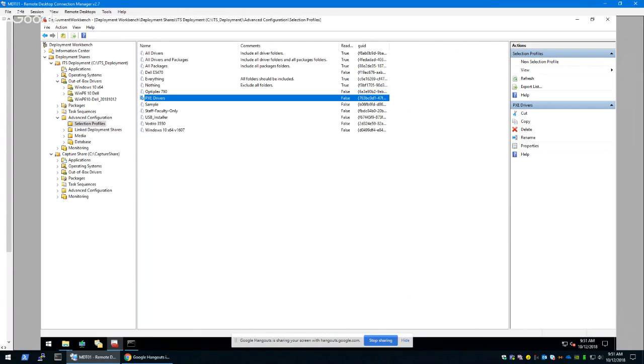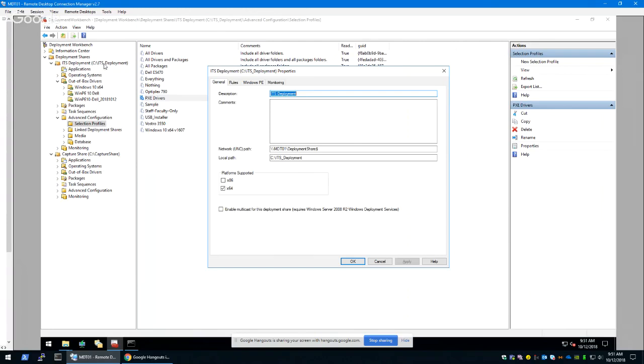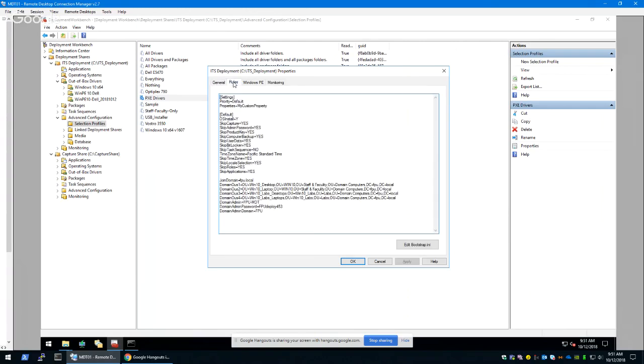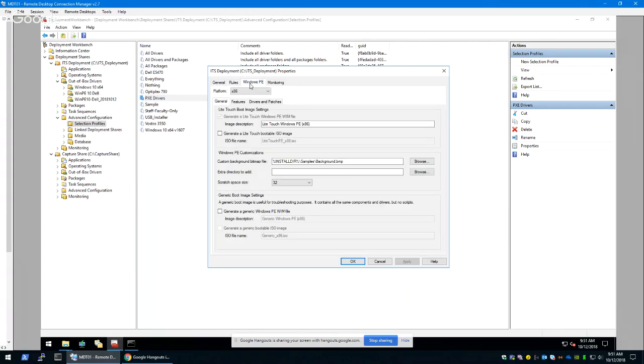And that's essentially applying that selection profile to your Windows PE boot WIM creation process. So you want to go into the deployment share and go to properties, and this will come up. I'm only doing x64, but you'll want to go to the Windows PE tab, and I'm going to x64 here. I name it here so that it's easy to differentiate in my WDS server.